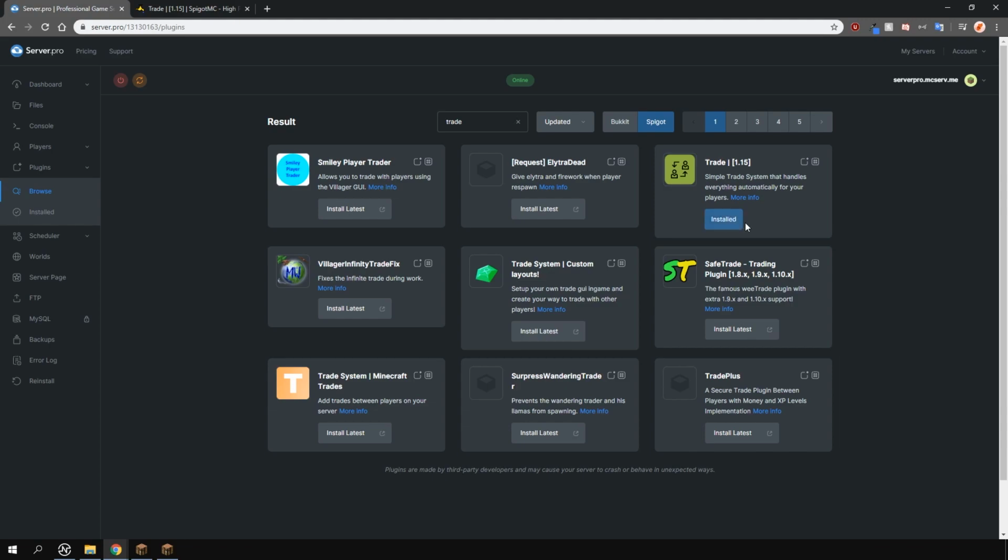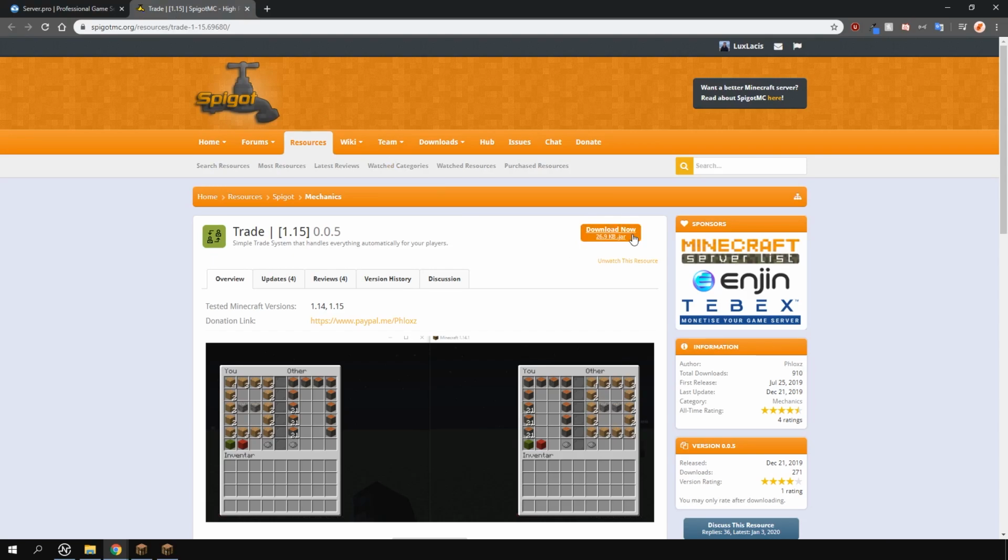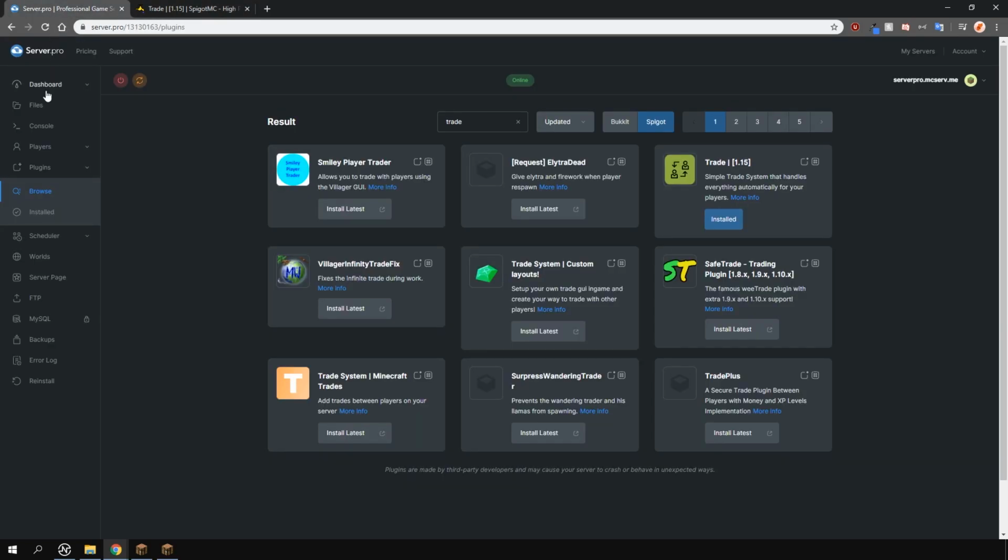Install the version that is compatible with your server and restart. Alternatively, you can download it from the plugin page and upload it into your plugins folder manually.